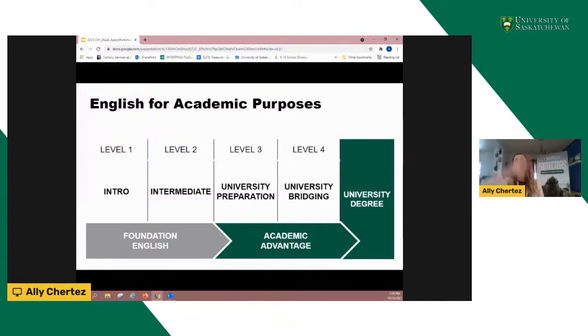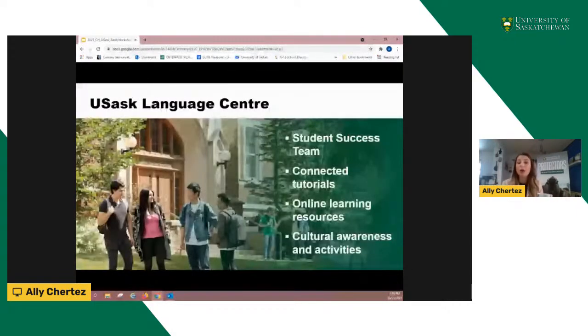The Language Center offers a whole host of opportunities for their students and support throughout the year, both personal and academic. So be sure to check that out if you're interested in starting your USask program with us here today, but perhaps don't meet the English language requirements.